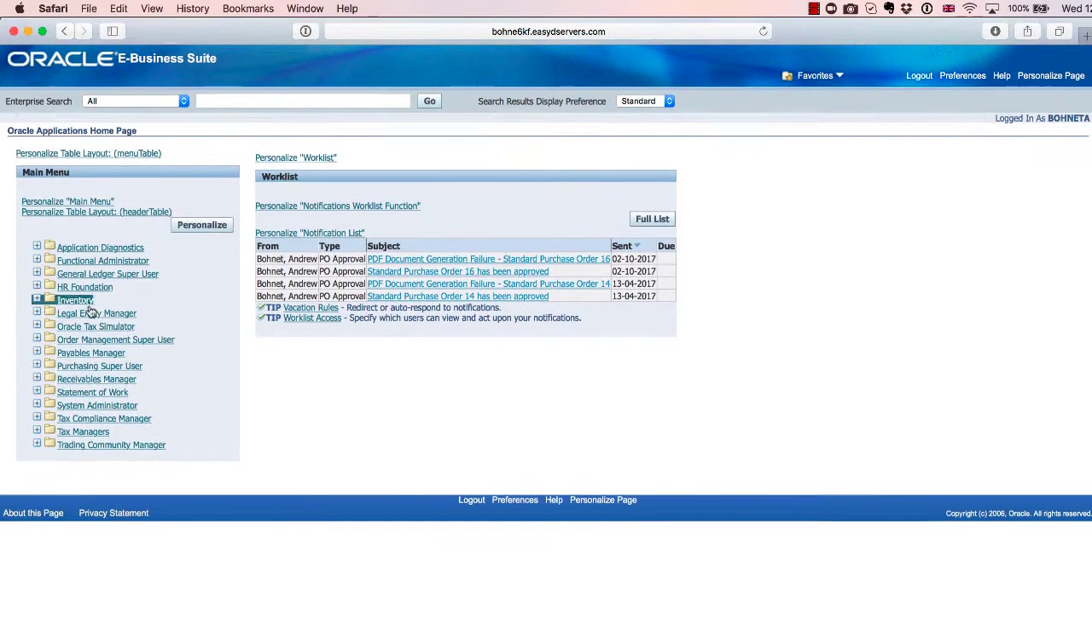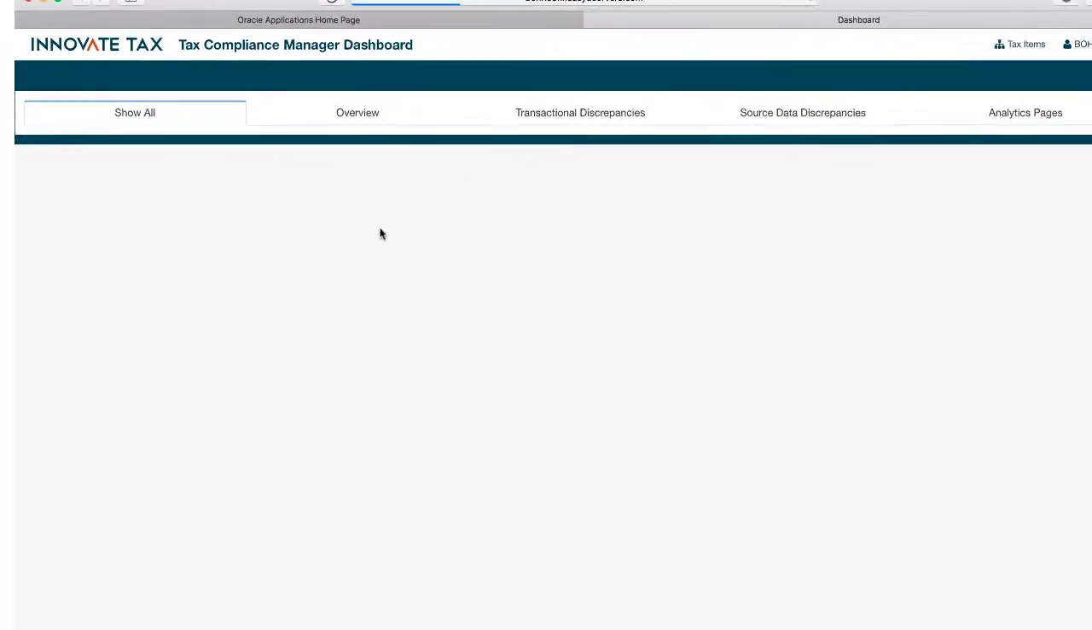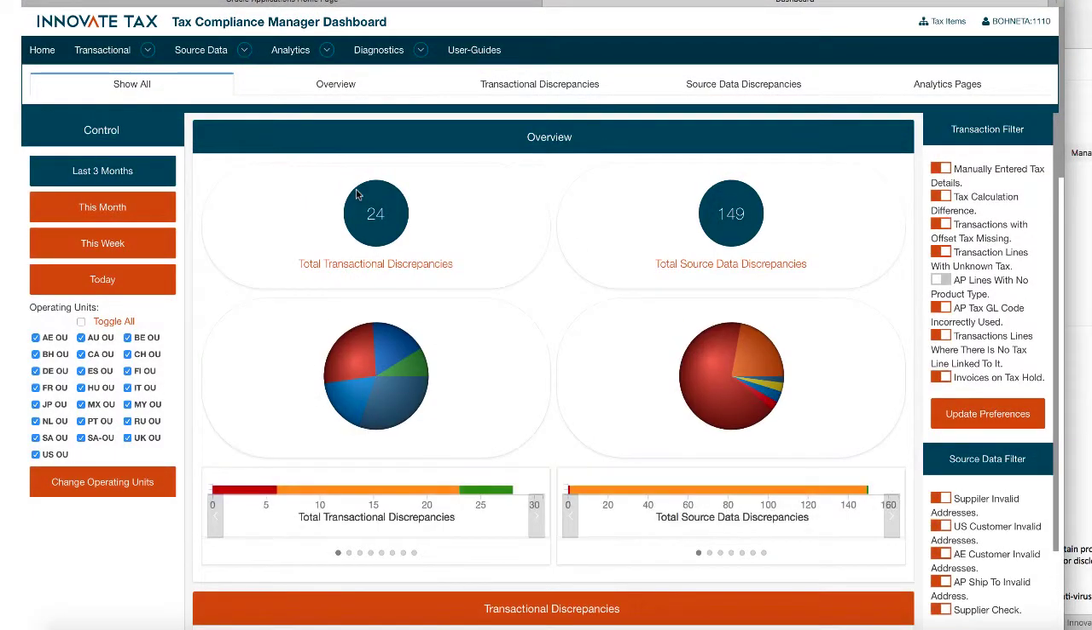The Tax Compliance Manager tool from Indirect Tax is very easy to access. Go to Tax Manager and then click on Dashboard, and you'll be taken to the Tax Compliance Manager's dashboard. The dashboard is split into two different areas, one for transactional issues and the other for source data, such as supplier or customer setups, or even your own company information, such as your VAT registration numbers.